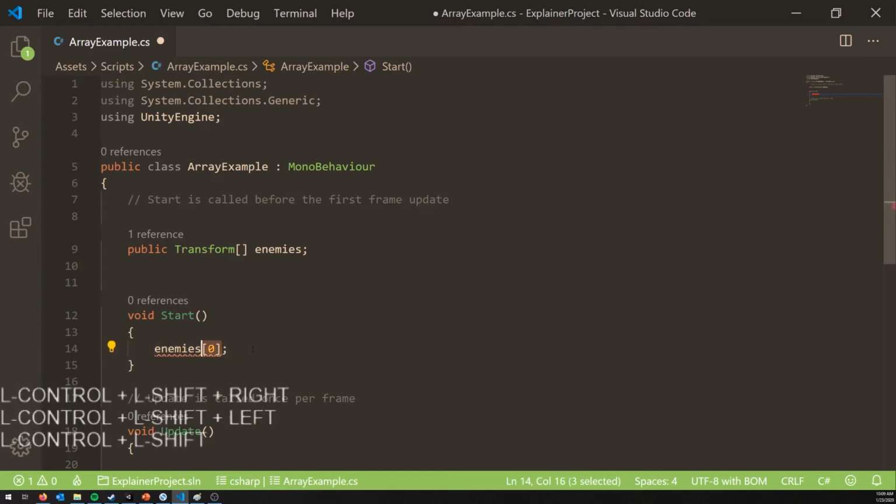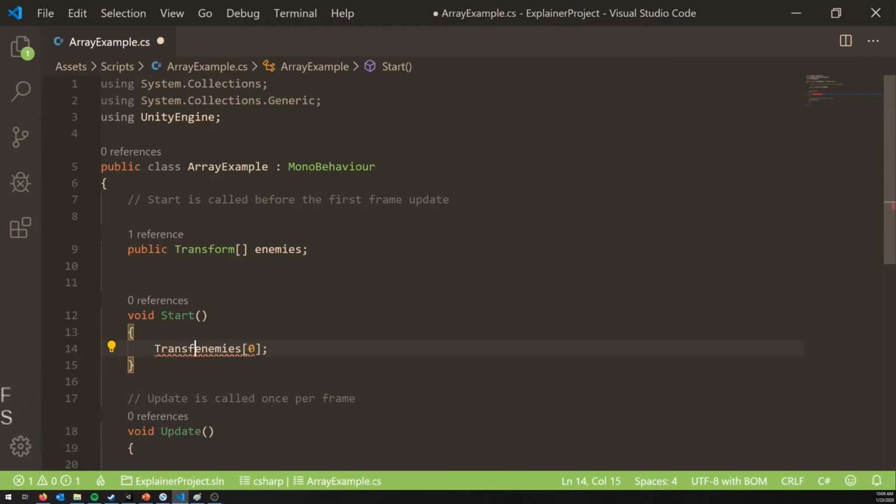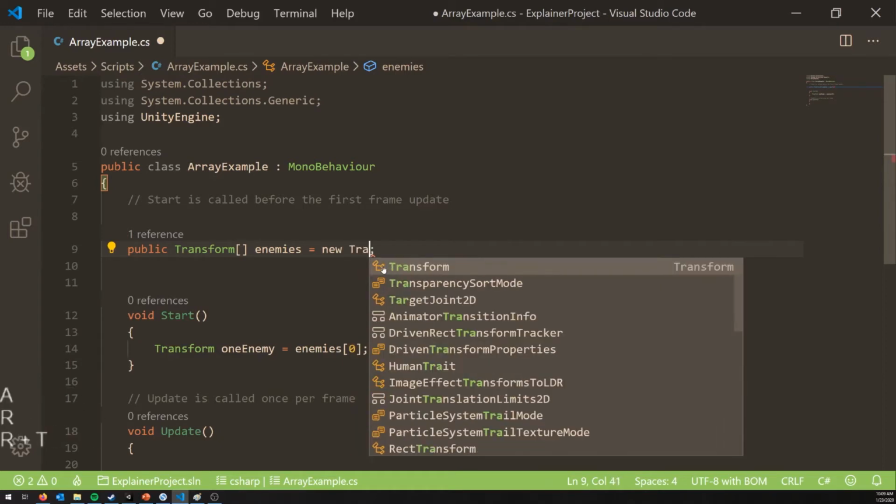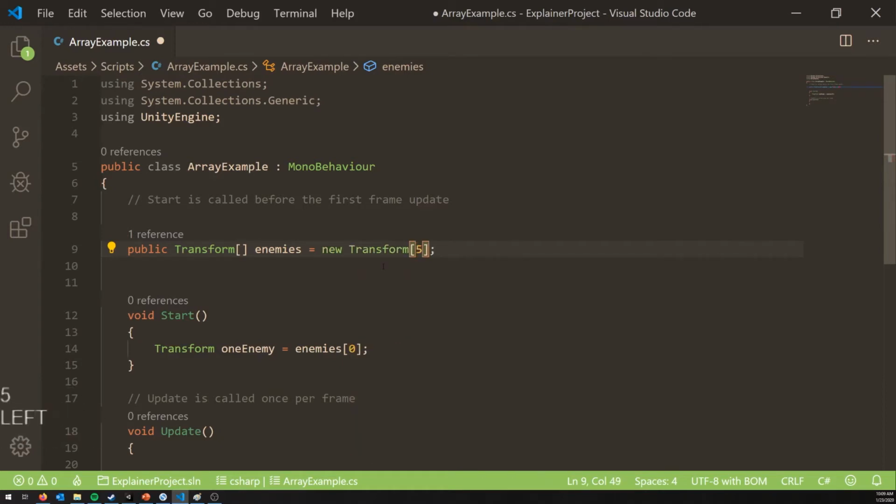And now this whole thing is just as if we got a transform, right? Because this is an array of transforms. So when I hit the 0 there, this is representative of a single transform. When we create the array, we need to define how large it is. That's really important, as I mentioned before. So to do that, we type new, sort of like making a Vector3 array, and then we give it its size. So this will be an array of 5 enemies.